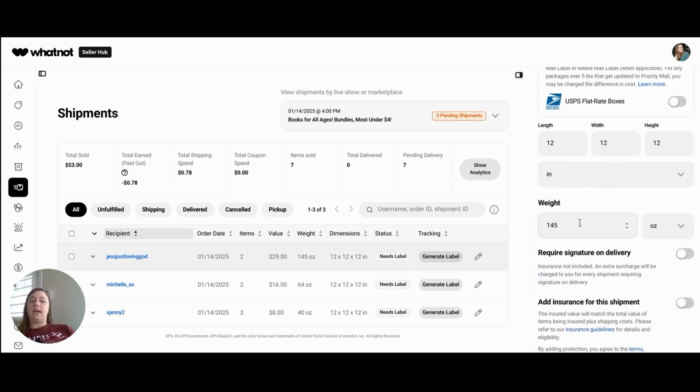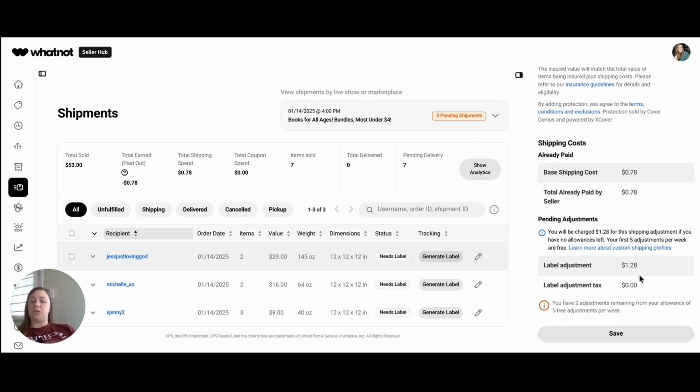But now let's say the package is actually 180 ounces. So let's see if it gives me an adjustment. Yep, sure does. $1.28, because now the package is more than what I said it was. So at 180, it's giving us this $1.28 adjustment, but what it's also telling us is that you have 2 free adjustments remaining on your allowance of 5 free adjustments per week. So if I was to save this, it's going to say, hey, we're going to charge you $1.28 unless you have an adjustment, which I do. I have 2. And I would just click, okay, not a problem. I've got an adjustment. I'm good.